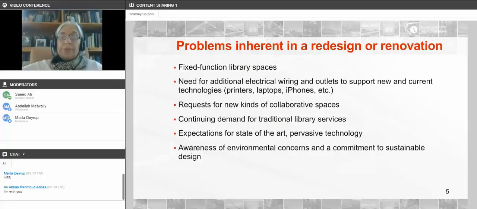What are the problems that are inherent in a redesign or renovation? Well, there are really two major problems inherent in a library redesign. The first is the expectation of the library users, who naturally expect the most modern technology. This is very difficult to achieve in older buildings because many of them don't have the capacity for electrical wiring outlets.